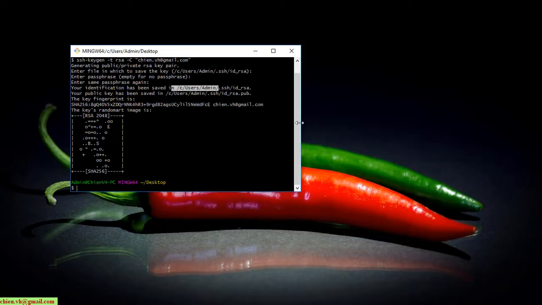And I think that's all for today. After you finish this video, you know how to install Git for Windows, and after that, you know how to generate the SSH key for the Git account.